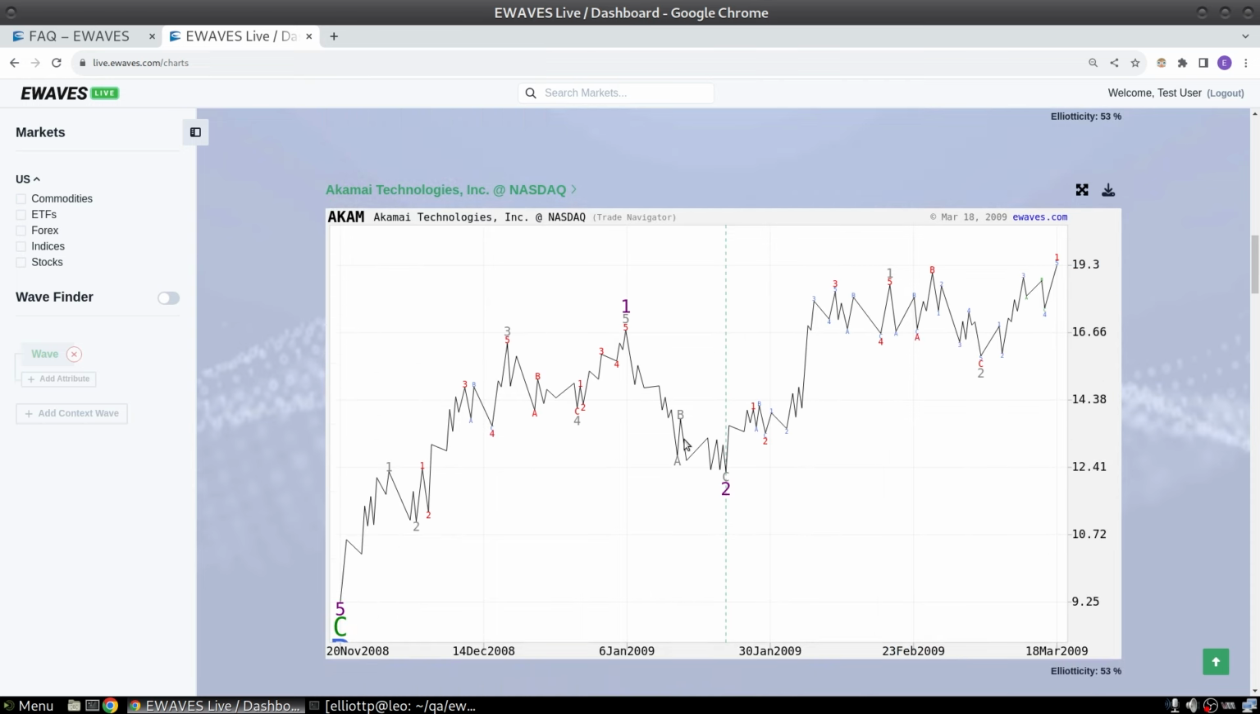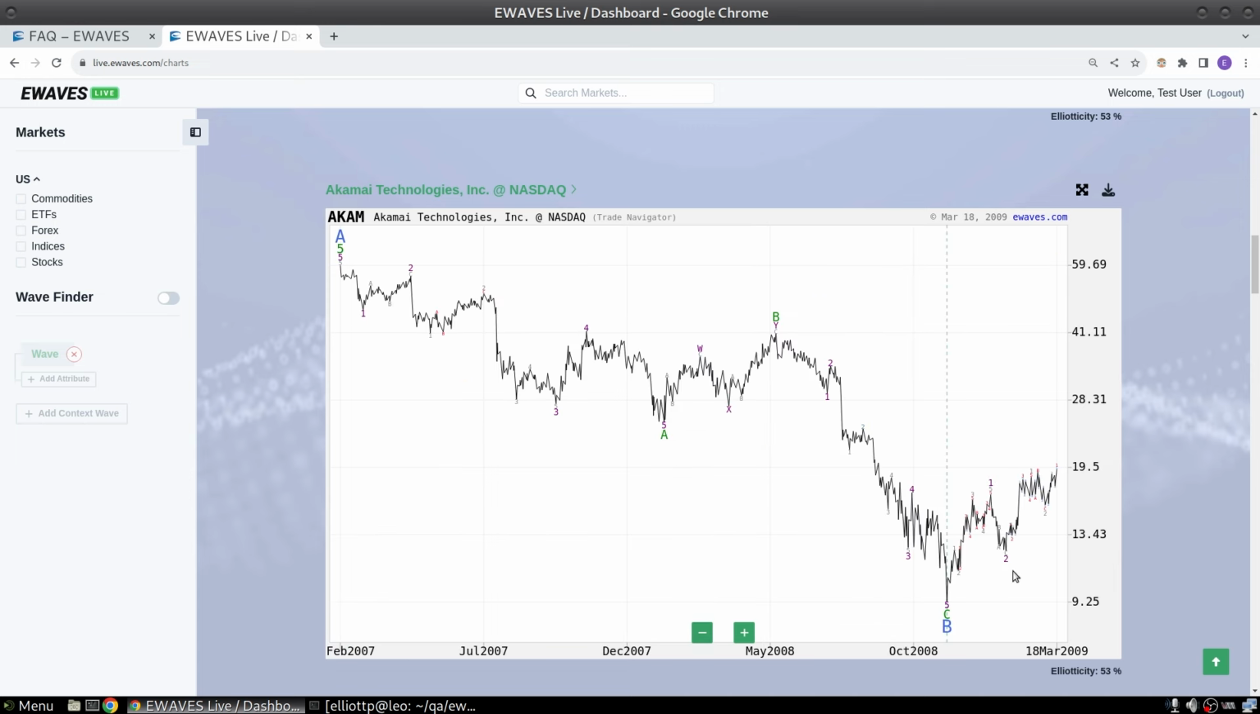For example, in Akamai Technologies here, there's a purple wave 3 that is coming off of this purple 2 and heading in this direction. And if we zoom out, we can kind of imagine that it's probably heading up somewhere around this area here. And of course, that wave is just one part of a larger wave that ultimately is going to be a blue C coming off of this blue B going way, way off into this direction here.